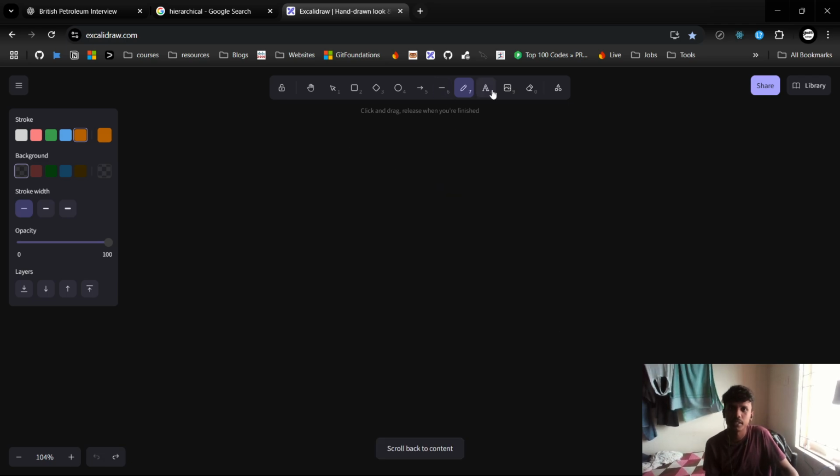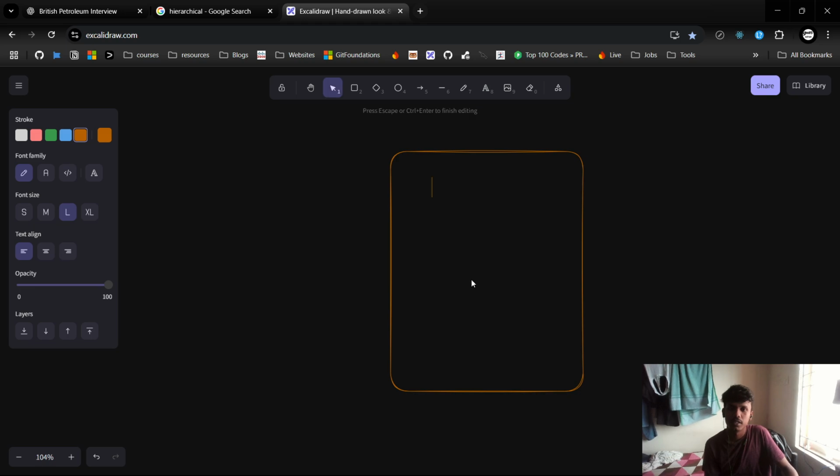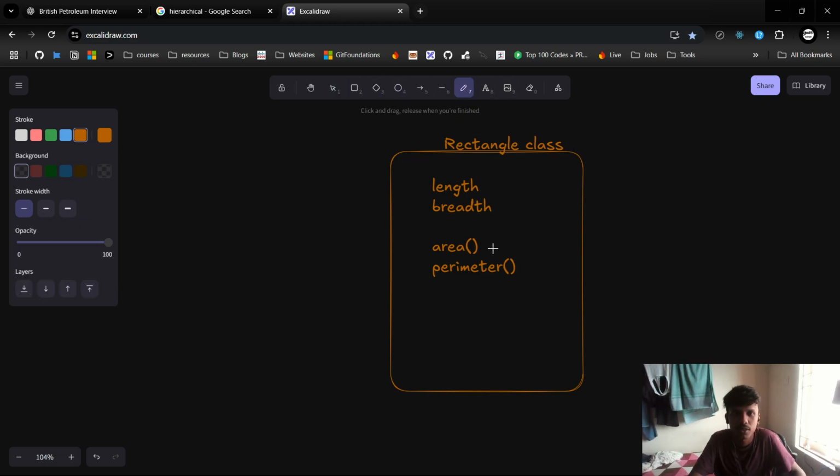For an example, take data like this: area and perimeter, and let's say this is a rectangle. What I already told you: abstraction basically means hiding internal details and showing only the required feature to the user. Let's say a user comes and wants to know the area. He will directly call this area method.